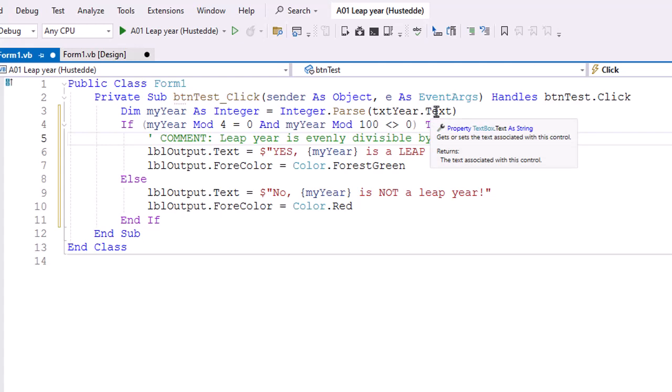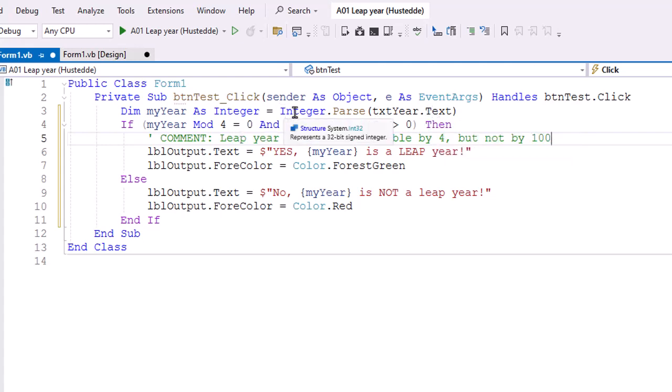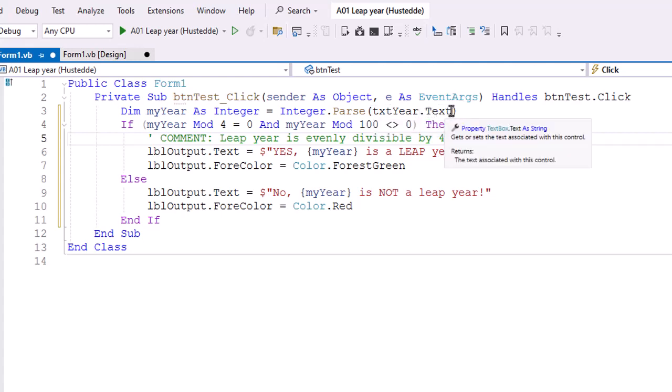Now that's of a data type called string. I need to convert this into a data type called integer. That's what the Integer.Parse does. So it's a method, and inside the parentheses of that method, I'm specifying what I want to convert. I want to convert that text.